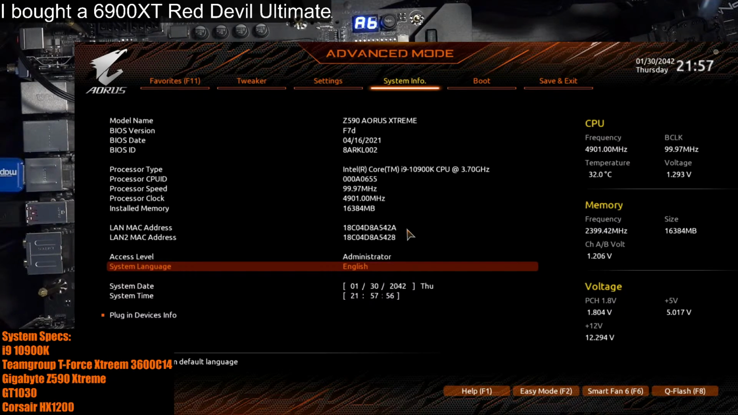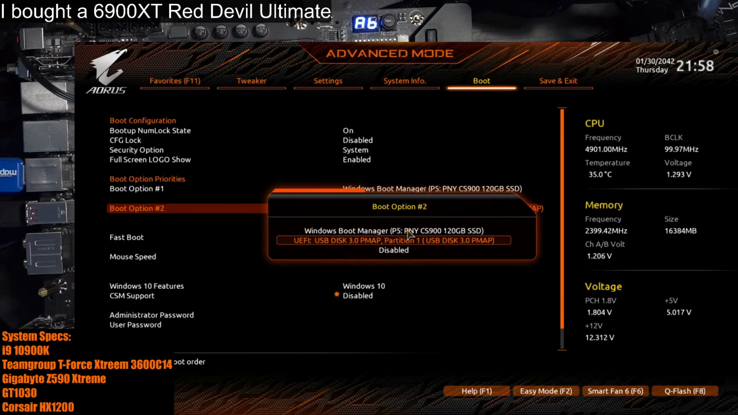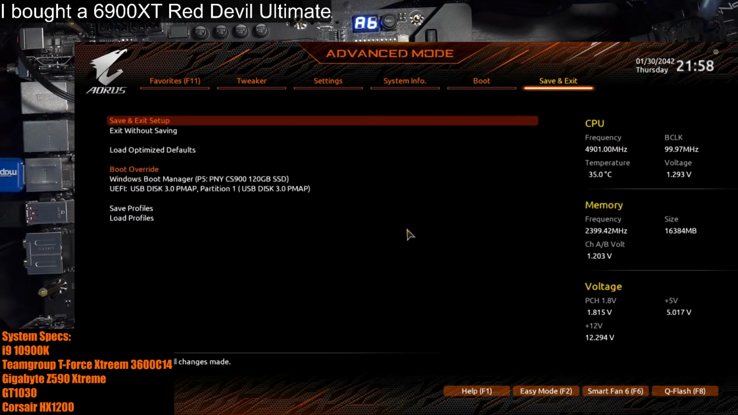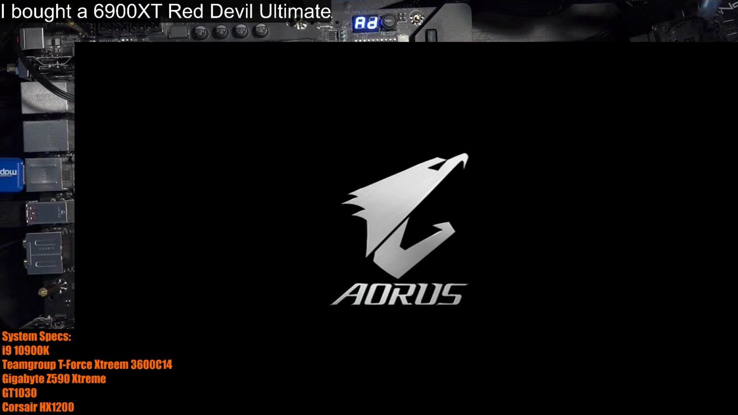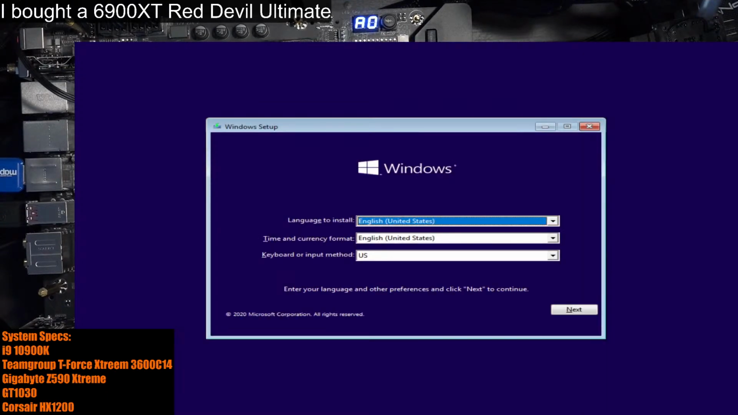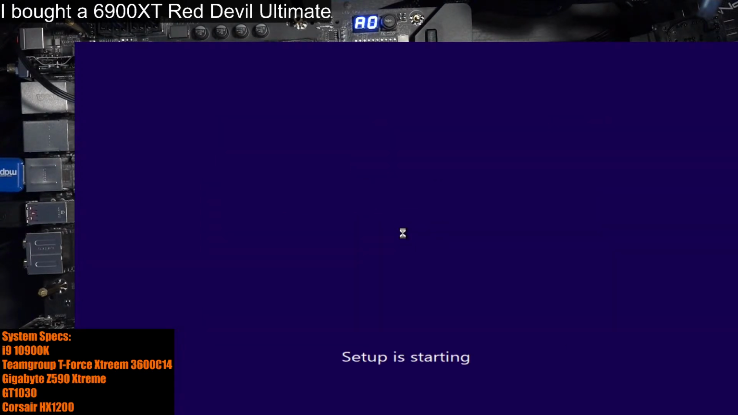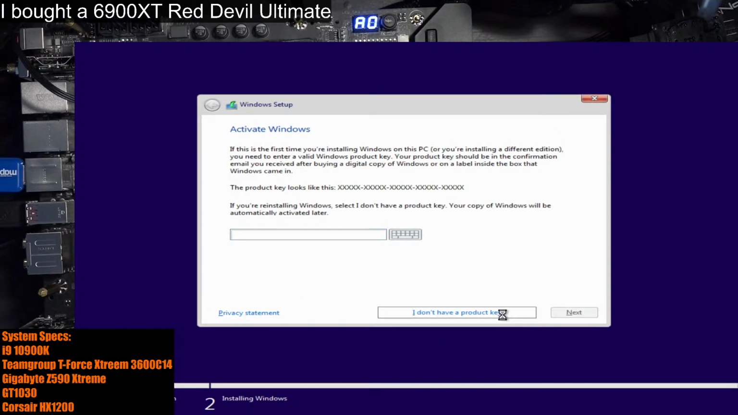Wait a minute. Okay, we are still on the correct BIOS chip. Wait, no. Where's the boot override? Oh, there it is. This OS got repaired once. I don't think it's getting repaired again. Don't have a key.